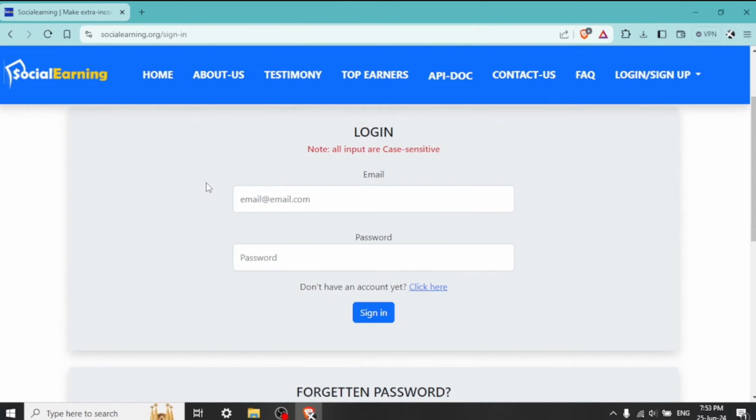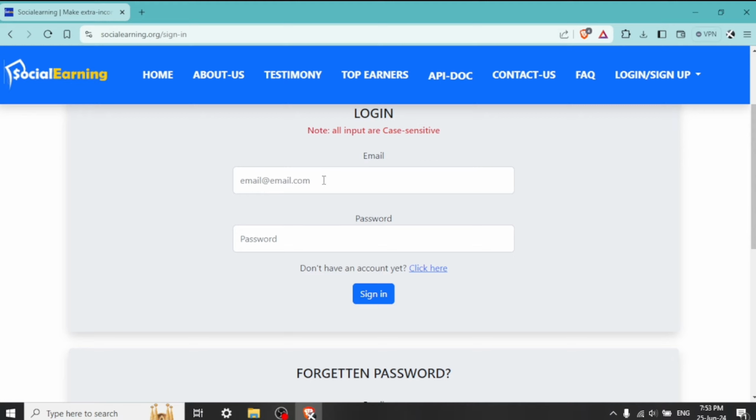Enter your credentials. On the login page, you will typically see fields to enter your email and your password. Input the email associated with your social earning in the designated field. Then enter the password in the provided field.